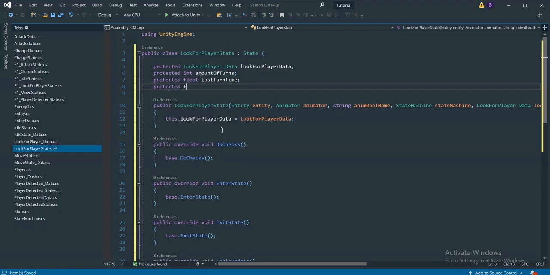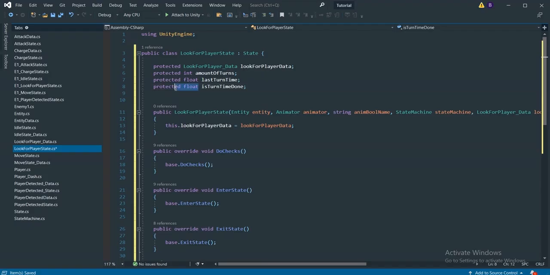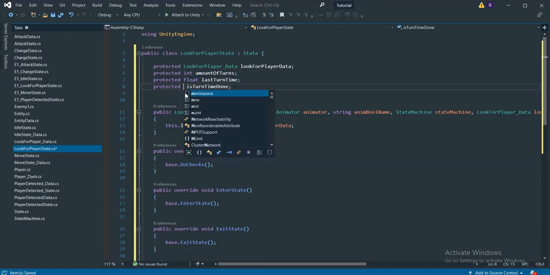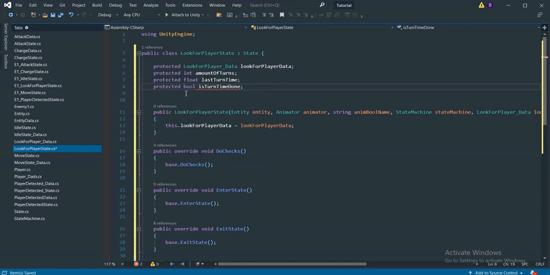So we're gonna create a protected float, and this parameter we can call it something like is turn time done. Actually, this is not gonna be a float parameter. Instead this will be a bool parameter to just keep track of the turn that we did. And we also gonna create one more parameter, and this parameter just gonna keep track of the time when we have done all of the turns of our enemy.